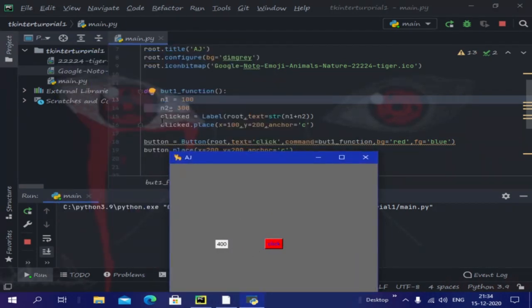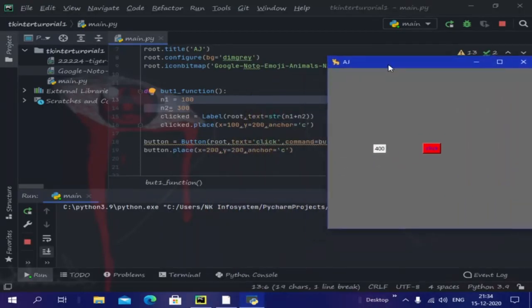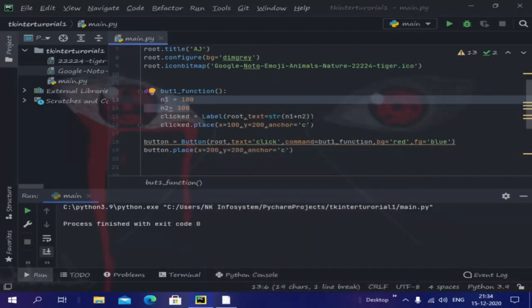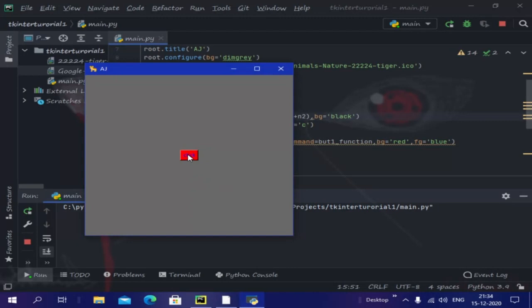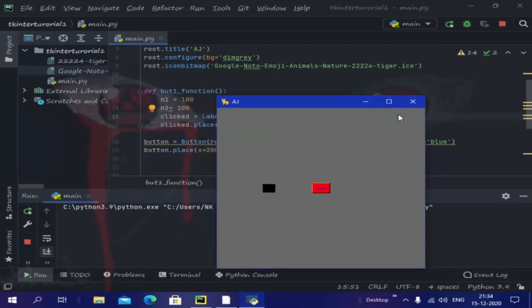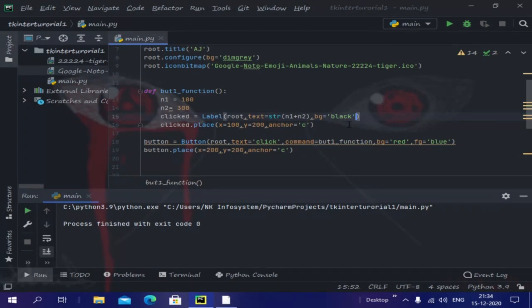And we can still customize this. Then bg equals to black. You can see that because the text foreground is also black, you can't see anything. Now you can see 400 out here.